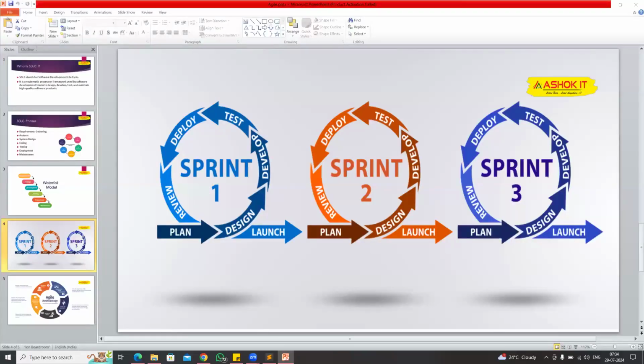Client is having 100 requirements. Out of the 100 requirements, you take the first important requirements. Assume that out of 100, 30 requirements are very important for the client. Then you take the first 30 requirements, and call them one sprint. So you plan, you design, you develop, test, deploy, review, and deliver only the first 30 requirements and take the feedback from the client. Then go for the next sprint.